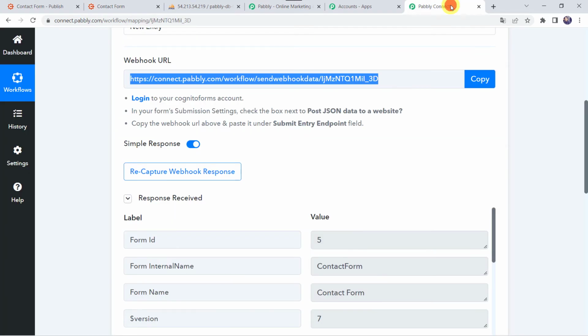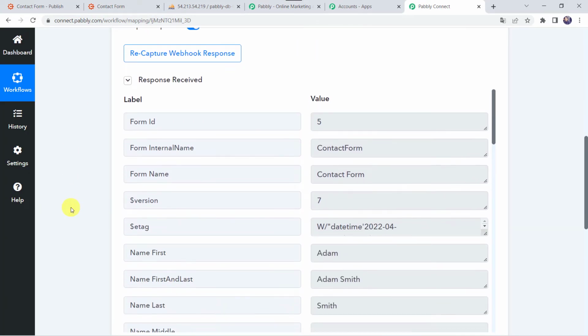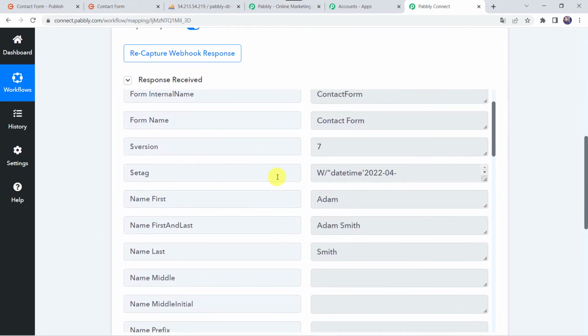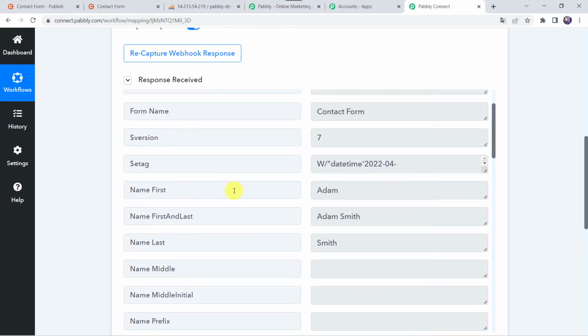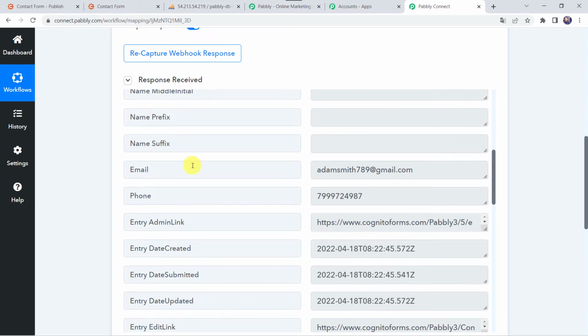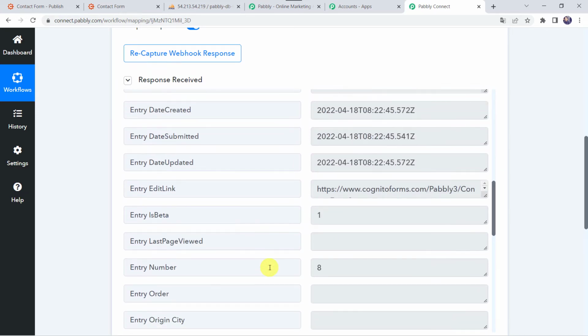Now let's move back to Pabbly Connect. Here we can see that the response is received and all the details of the customer through the form submission are captured over here. We can find the first name as Adam, last name as Smith. When we scroll down, we can find his email address, phone number, and all other details are also captured.